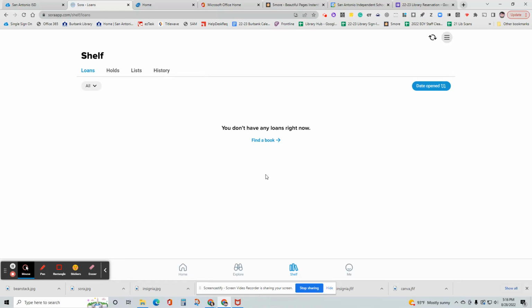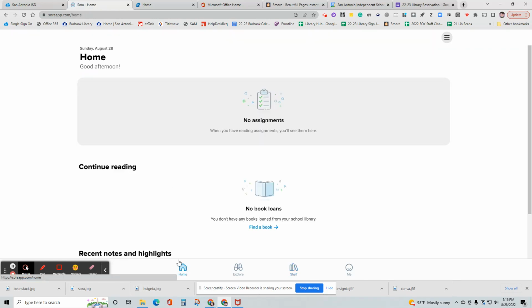If you don't renew it or you don't ever return it, it will automatically go off your shelf after 2 weeks. So this is one option for reading, the ability to read ebooks. If you have any questions, feel free to reach out to me, and I hope you enjoy reading.